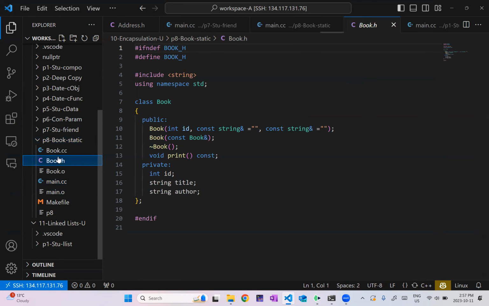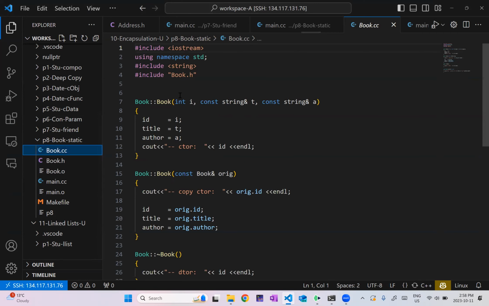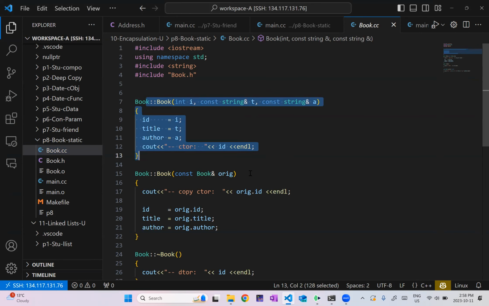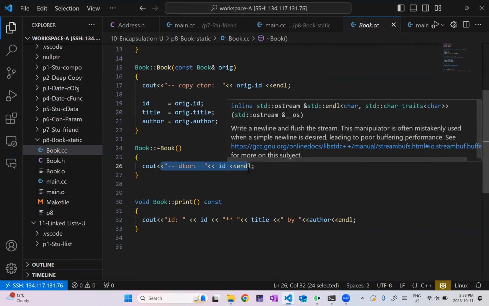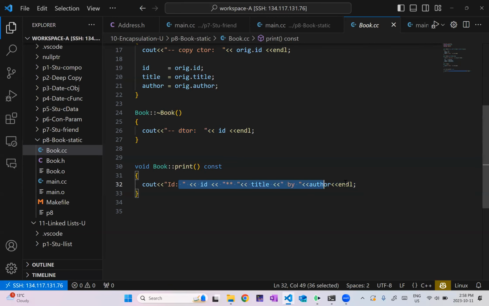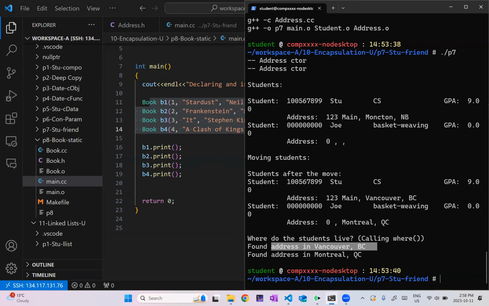Okay, so I have a book class, again, an entity class. It has a unique ID, assuming I have a library or something like that, something very old-fashioned. It has a title and an author, and otherwise nothing too fancy, just a print function. In my constructor, I initialize all the member variables. I have my copy constructor here, and my destructor. I think these will come in handy. And then I have a print. So to start with, I'm going to make 4 books, print them all, and then we will talk about what we did and what we could do better using static members.